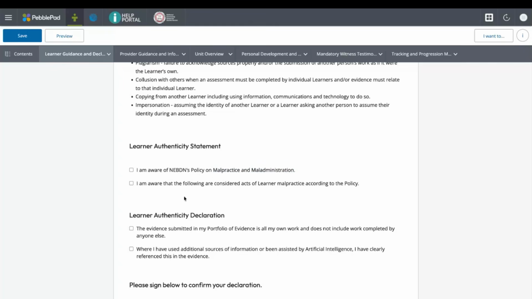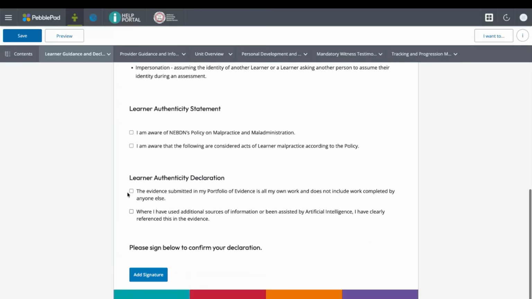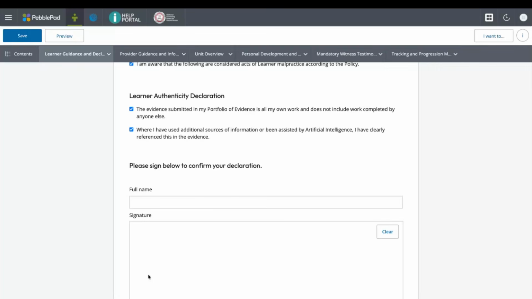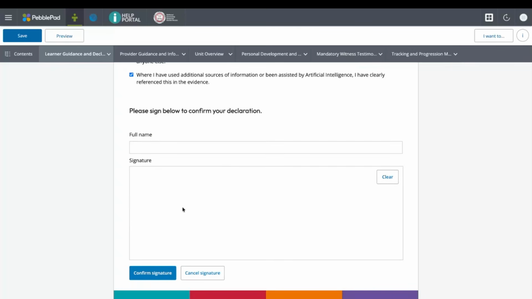Everything you have to sign in once you click on here. So you have to do that. Click over there, click on this, and add your signature. Put down your first name, do a signature, press confirm, and it's done.